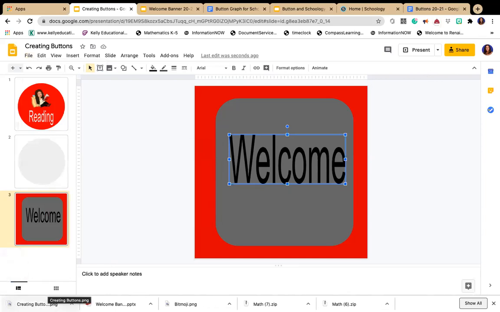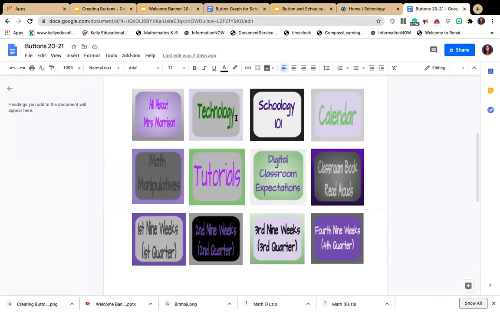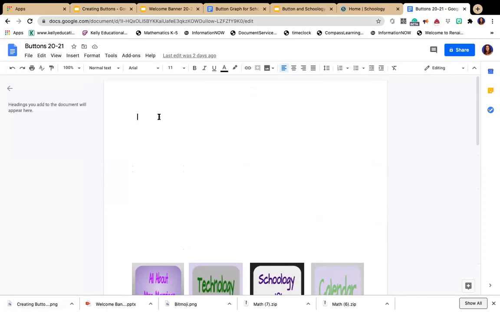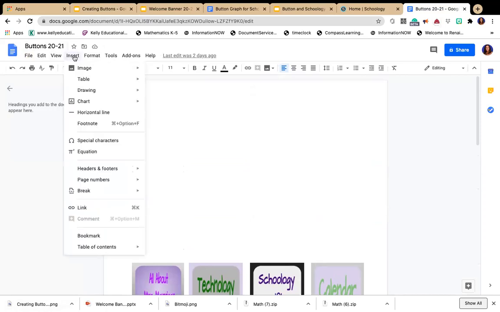Notice that it goes down here to my downloads. Now, when I go to my buttons, I would have to insert a table. We're going to pretend this is a brand new Google Doc. Nothing's here, and I'm going to insert a table. You decide how you want your buttons to look, however many you're going to have. Do you want them to go wide? Do you want to do 4x3? It just depends on how many.